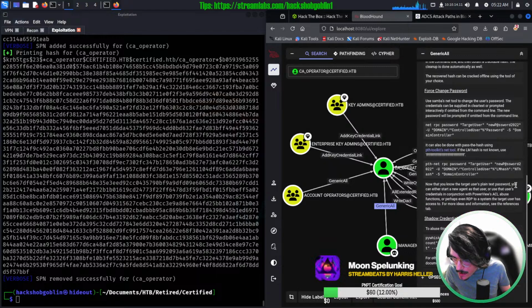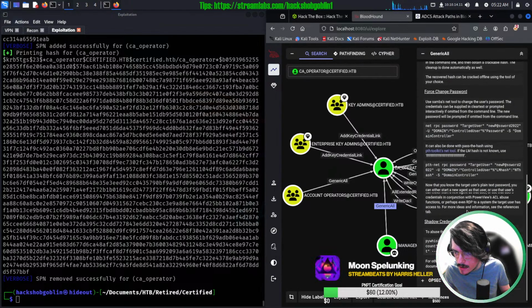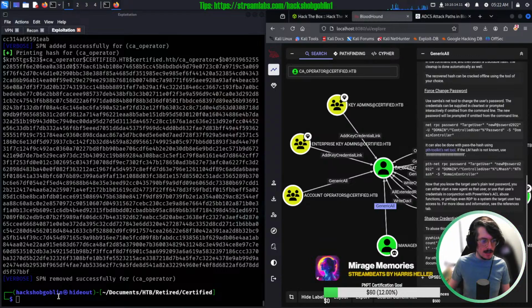Now that we know the target user's plaintext password, you can either start a new agent as that user, or use that user's credentials in conjunction with PowerView, ACL abuse functions, or perhaps even RDP to a system the target user has access to. Oh wait, this might actually be an admin, so then I can just go to the administrator's desktop and get the flag. We'll see what happens.